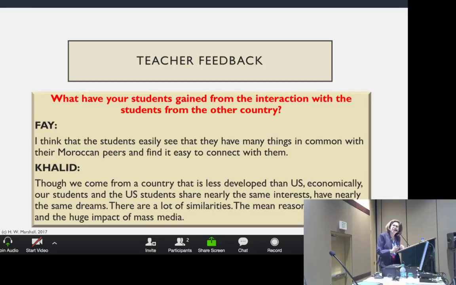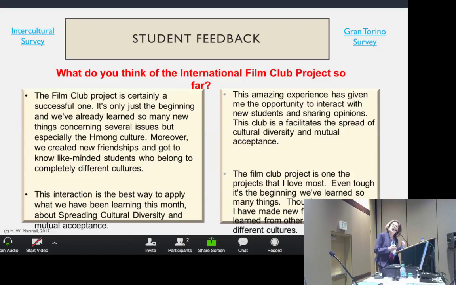And this is preliminary again, but Faye mentioned, actually they both mentioned how many things they have in common. They noticed that the students are finding things that they have in common, and I thought that was wonderful, because this is what we're looking for, right? Globalization, the impact of sharing ideas across nations, which is what we're hoping to foster as TESOL.